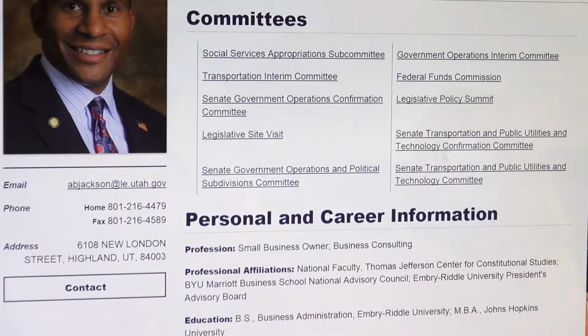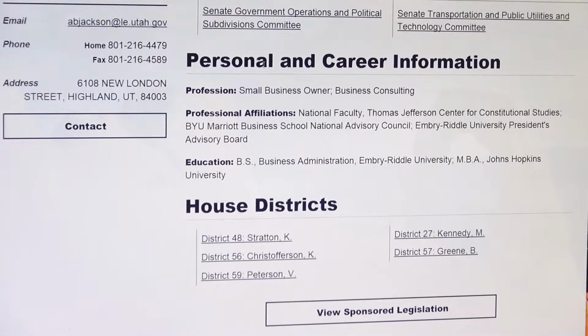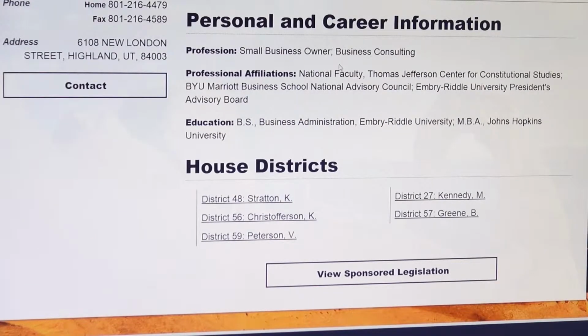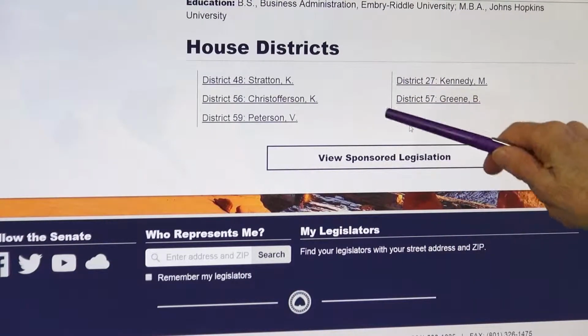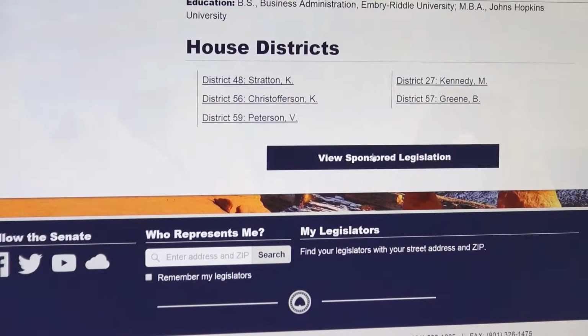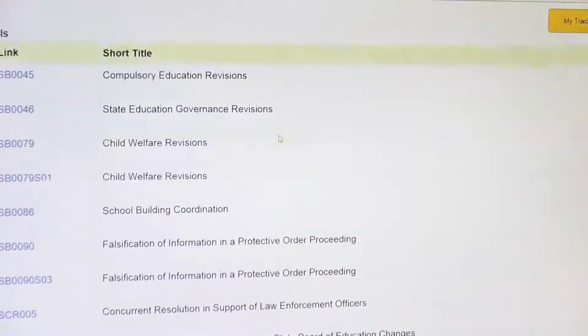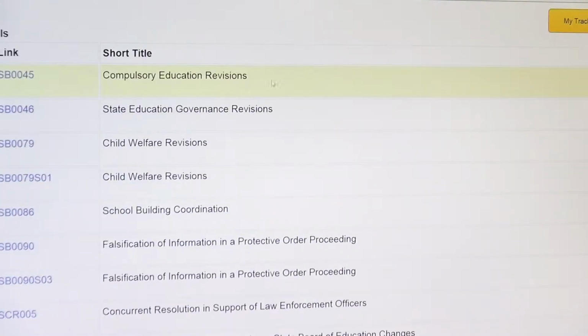These are the committees that he serves on. There's the email, and then his personal career information. And then these are the districts, because Senate districts are bigger than House districts. So those are the House districts that fall within his Senate district. And if you click on that, will be all the legislation that he is a sponsor for. So these will all be Senate bills that he will be carrying.